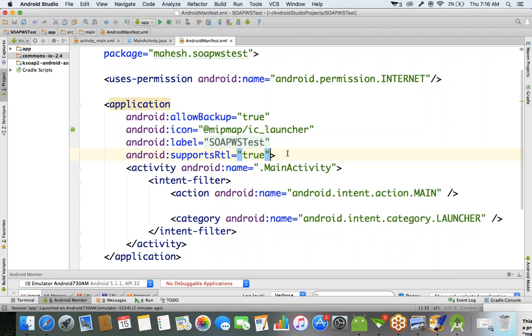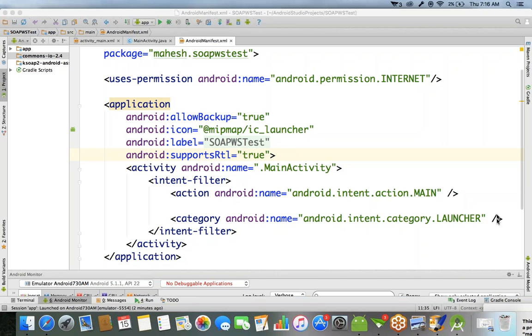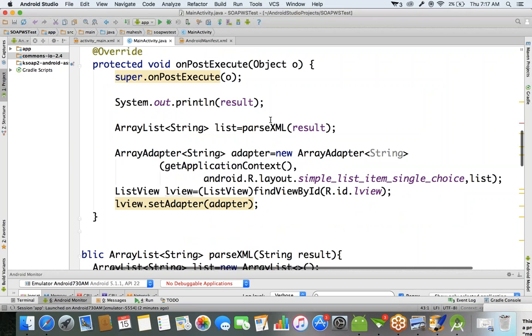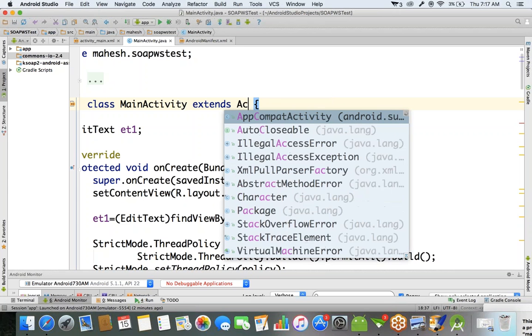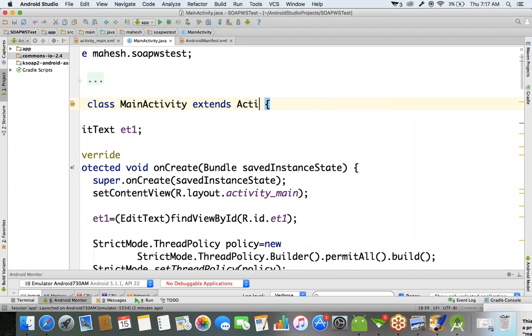Now remove this theme attribute, we don't require it. Once you remove the theme attribute, look at your activity: by default it extends AppCompatActivity, right? This AppCompatActivity will not work without that theme. So now replace AppCompatActivity with the Activity class. That's it. Let's run the code now.